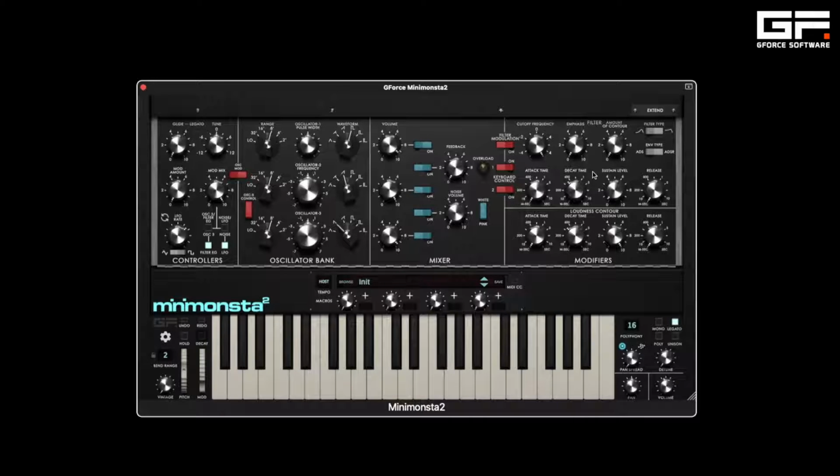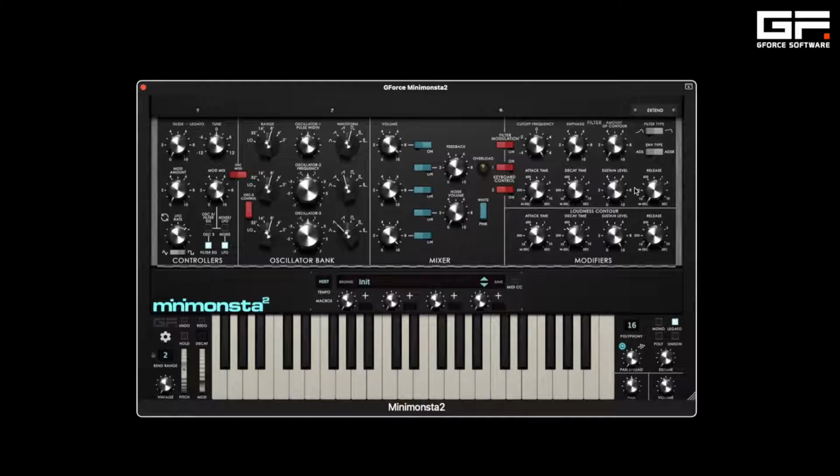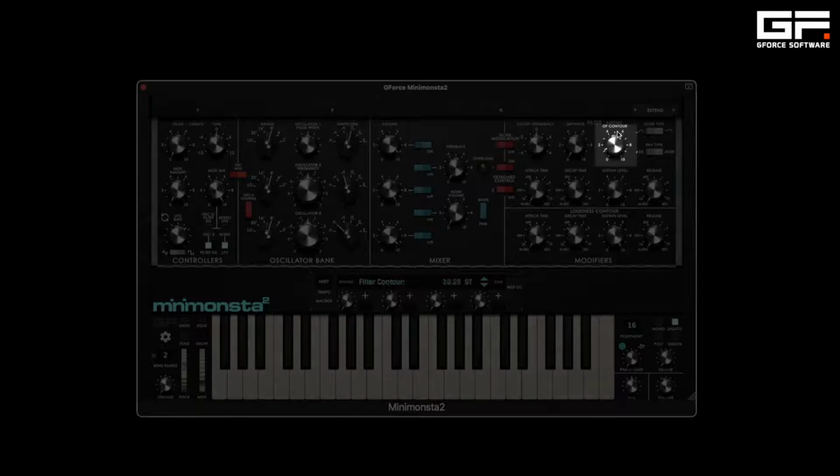We can also control the shape of our filter cutoff using the envelope in the filter section. This envelope can also be set to ADS with decay on or off, or ADSR envelope types. To adjust the amount of filter envelope, use this amount of contour knob here.